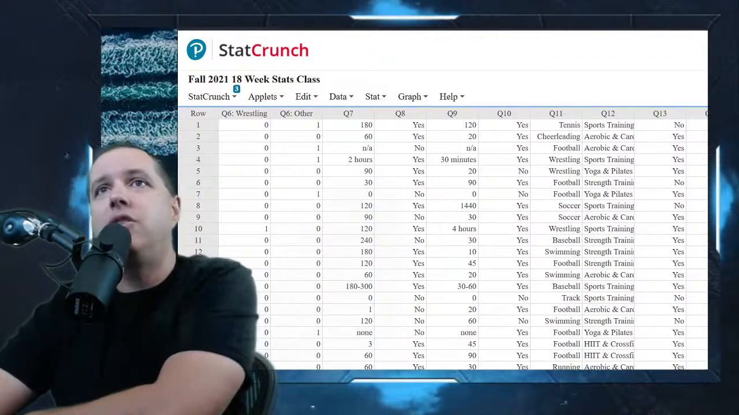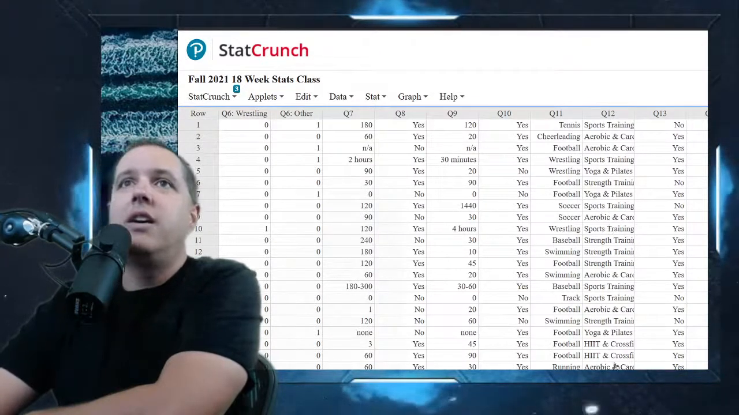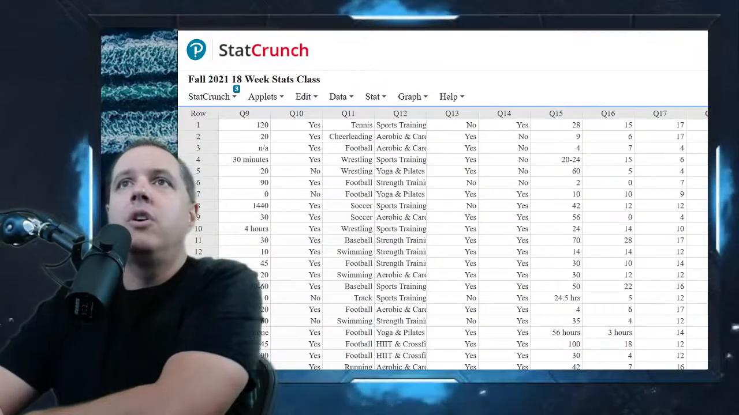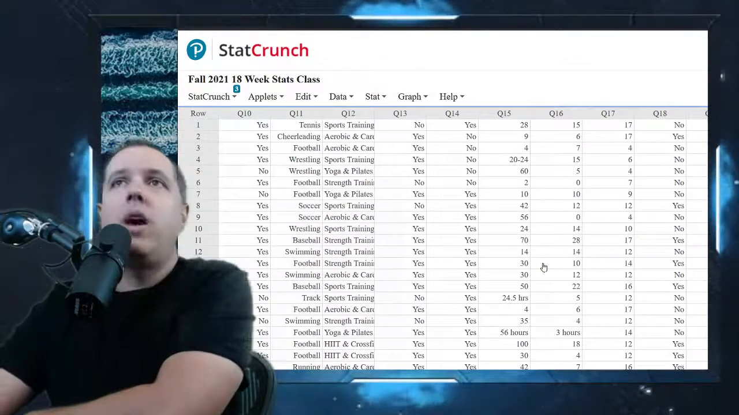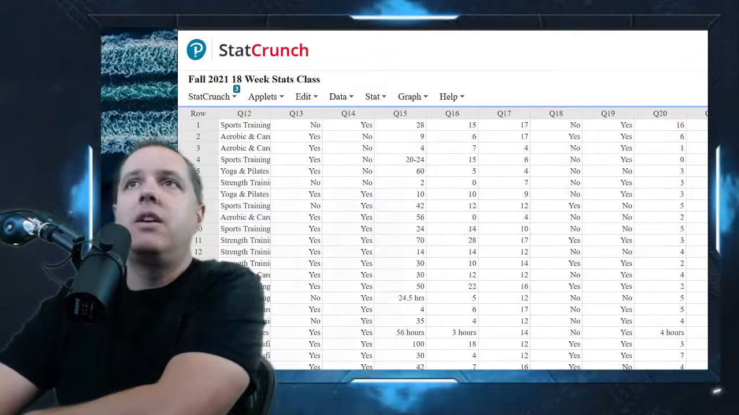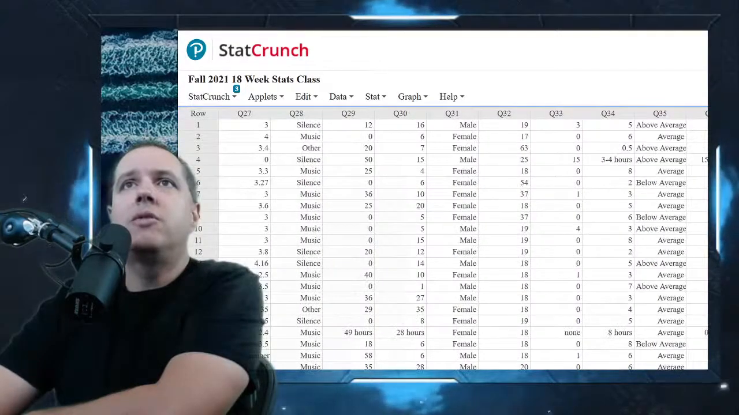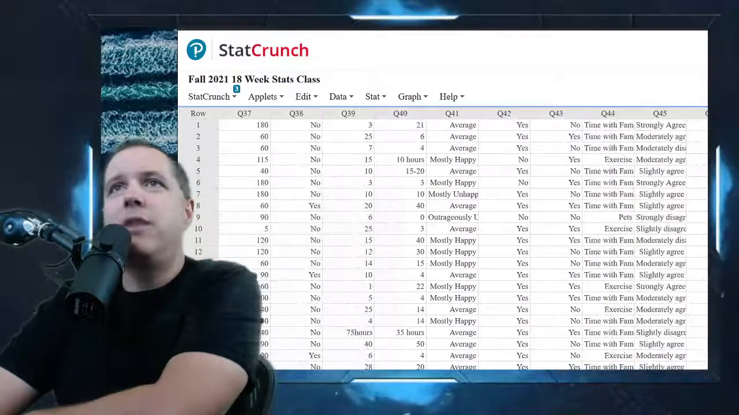Then you've got this question 12 about yoga and Pilates, strength training, HIIT and CrossFit, that kind of stuff. Looks like some of these columns need a little bit of work along the way, so just pay attention to that. Yeah, so most of this looks pretty good. I'm not seeing too many issues, just the small issues that I mentioned so far.